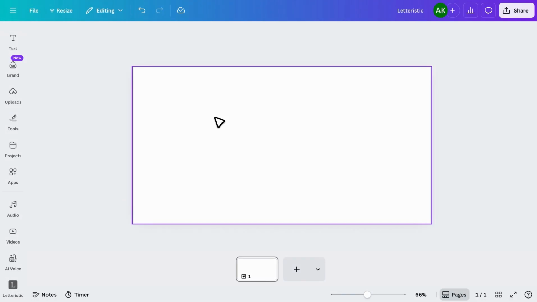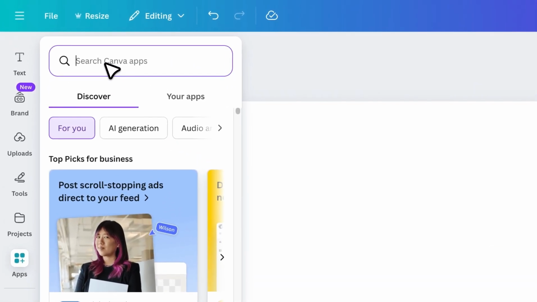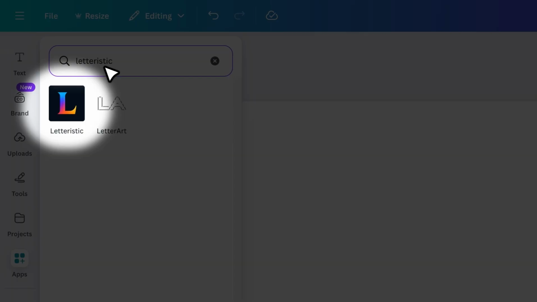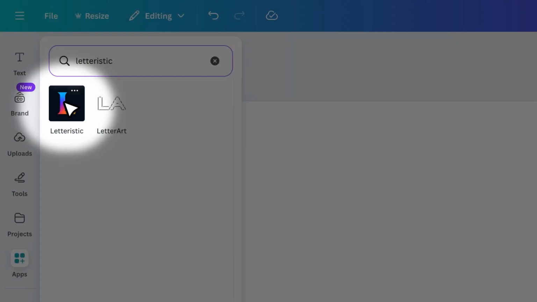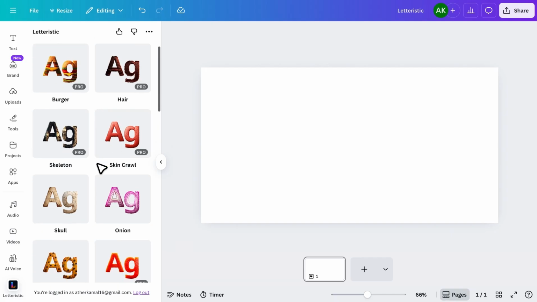Alright, first open Canva and go to the Apps section. In the search bar, type Letteristic and click on it to install the app. Once it's installed, you'll see a library full of creative text styles.